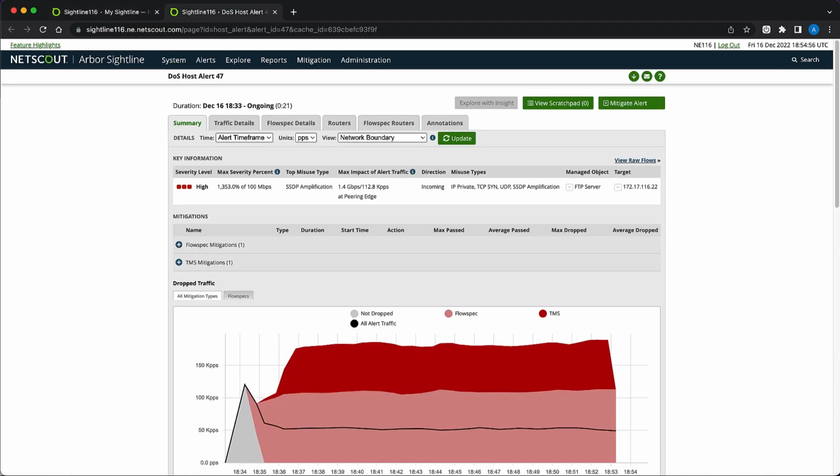The alert ID link opens the alert summary tab. On this page, we can examine the alert data to qualify the traffic as anomalous or malicious. Let's take a closer look. On the summary tab, take note of the following. In the key information section, general high-level data about the alert. This section helps us to quickly understand the alert and answer the questions: What kind of attack is it? How big is it? Where is it targeted? Is it incoming or outgoing traffic?